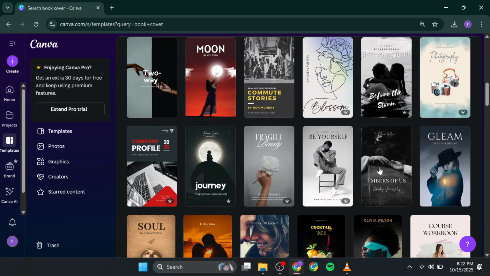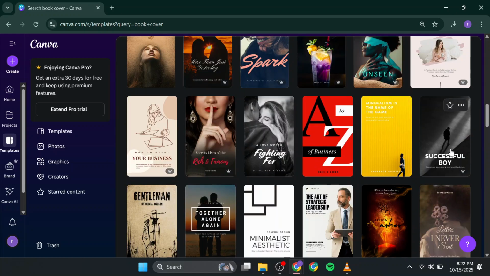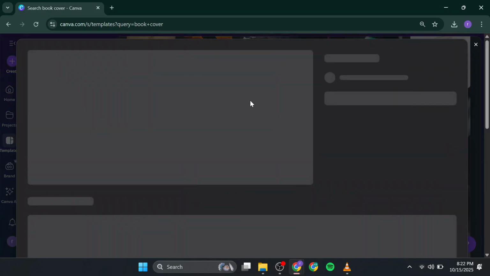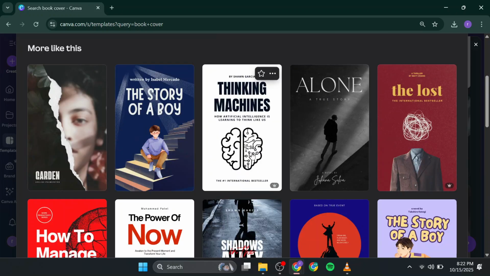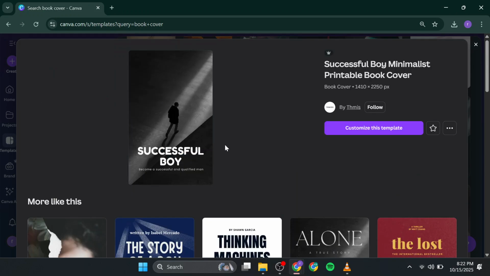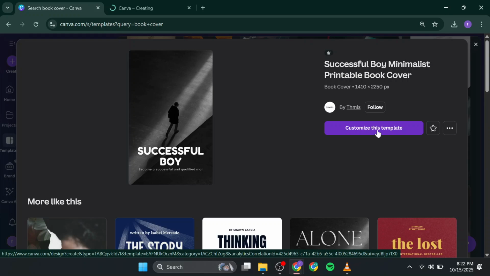These templates are a great starting point because they're already sized and styled for book layouts. Take your time scrolling through and find one that fits your book's theme or tone. The design you pick should reflect your story. For example, a bright, colorful layout works well for motivational books, while darker, minimalist designs fit suspense or thriller genres.